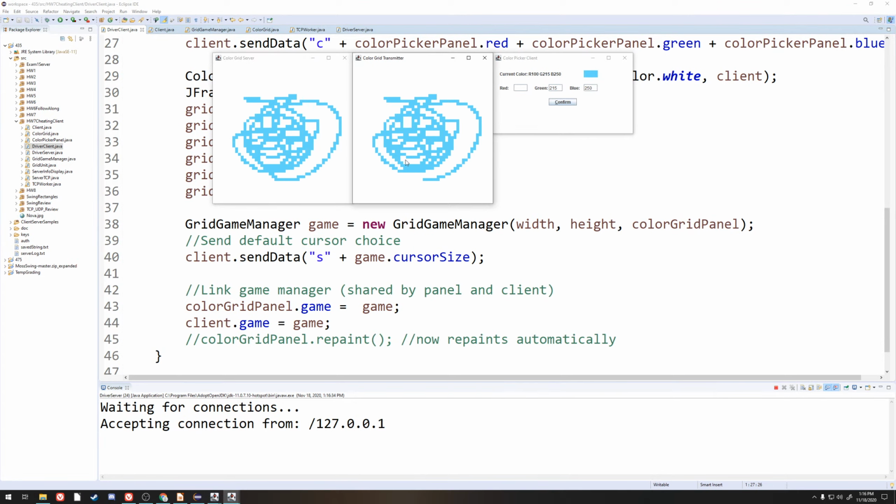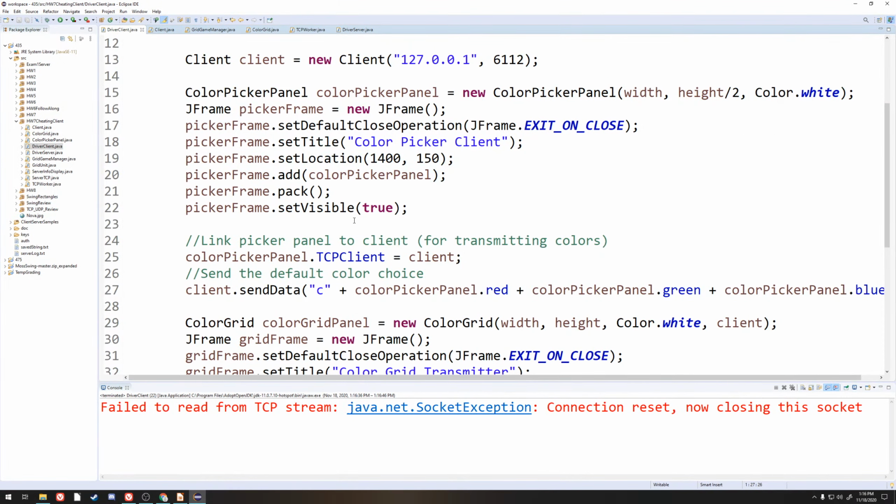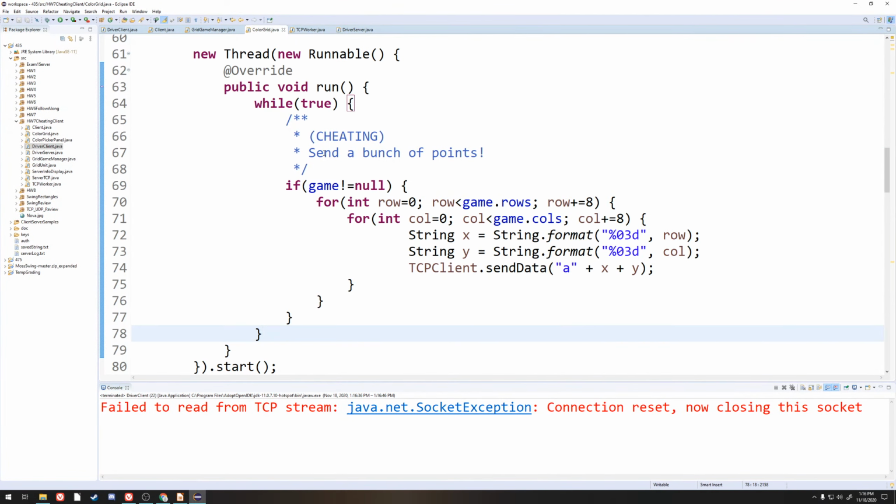Well, we have some color drawing happening, but we don't have the automatic redrawing of the screen from the cheating version. So what else do we need to do in order to get the cheating up and going here?